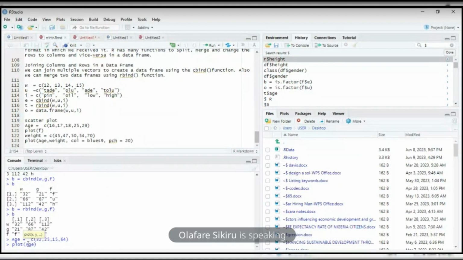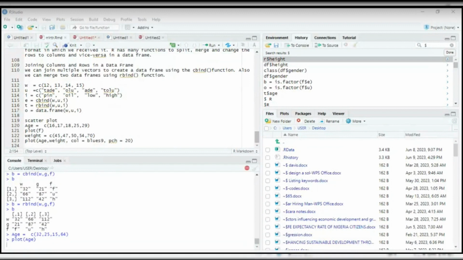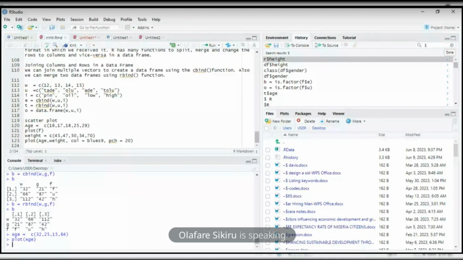Now let's check our plots. Can you see? This is telling me that our data here is not normally distributed. Now let's check another plot. I believe you can see this plot very well. You can see how our plots look.